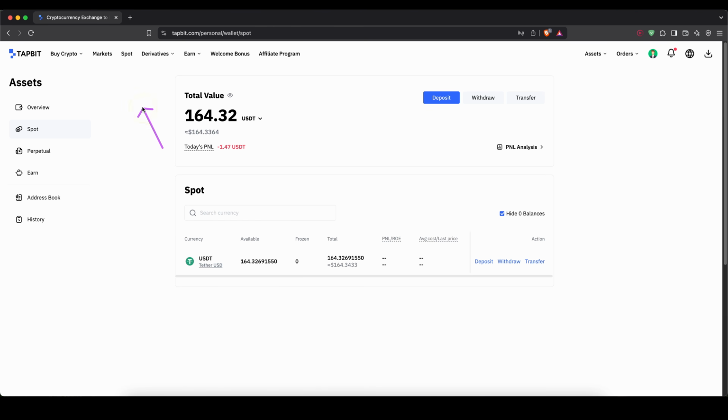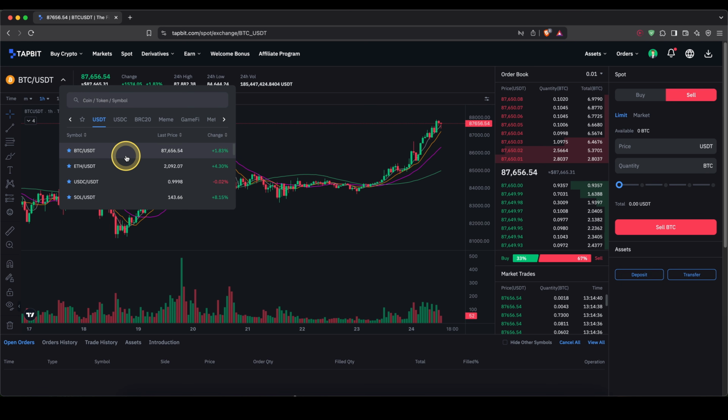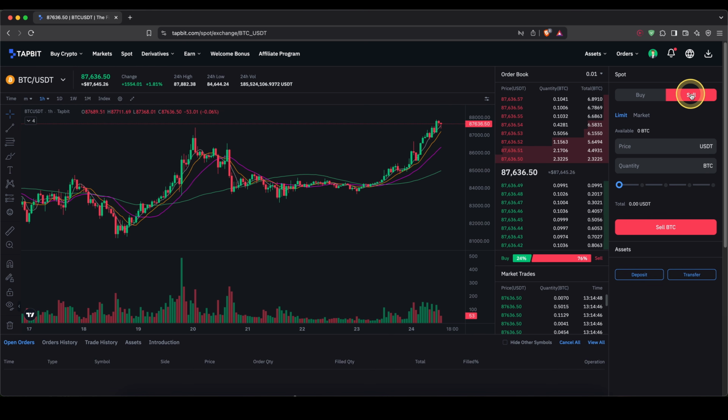And you can simply do that by going up here to spot. Then up here in the top left, we can choose the trading pair. So depending on which cryptocurrency you still have, for example, Bitcoin, Ethereum, you just choose the trading pair. And then here on the right side, click on sell, market to sell it immediately.